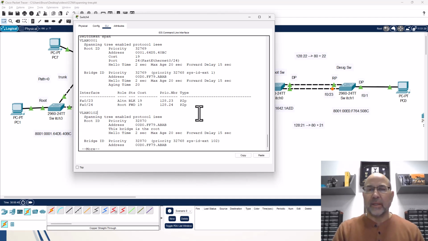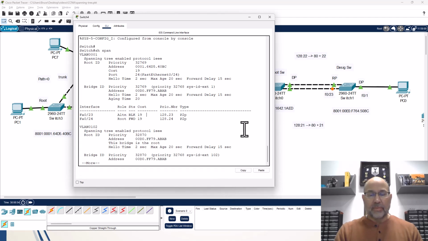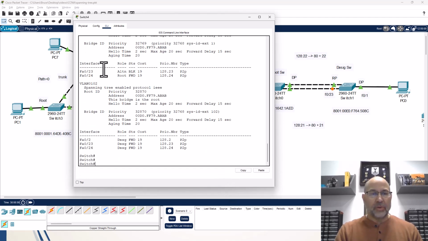And that's what we mean by the alternate role. So right now, its state is that it's blocked, but it's an alternate, meaning that if for some reason the topology changes, I could forward on this particular port. But if we take a look at VLAN 102, this bridge is the root for 102, and those same ports are forwarding. So again, we have three different roots, and the same port that might be blocking in one VLAN is now forwarding in another.